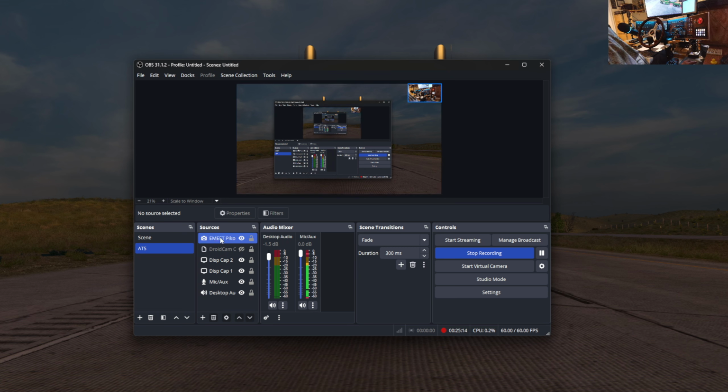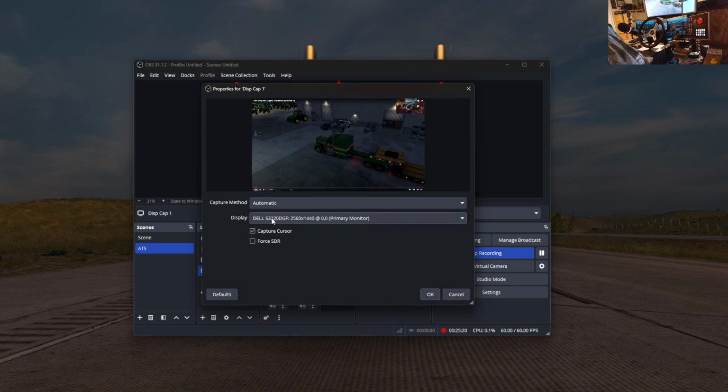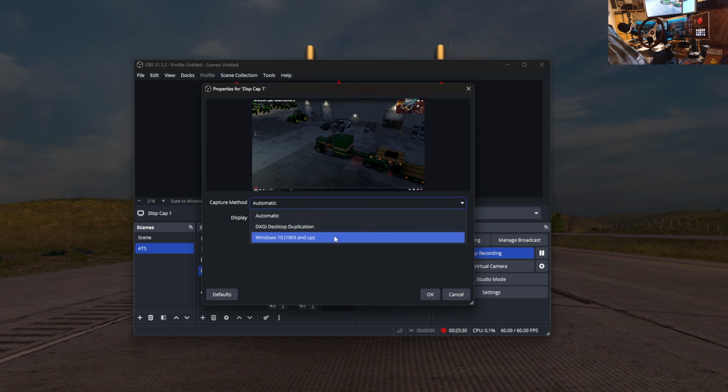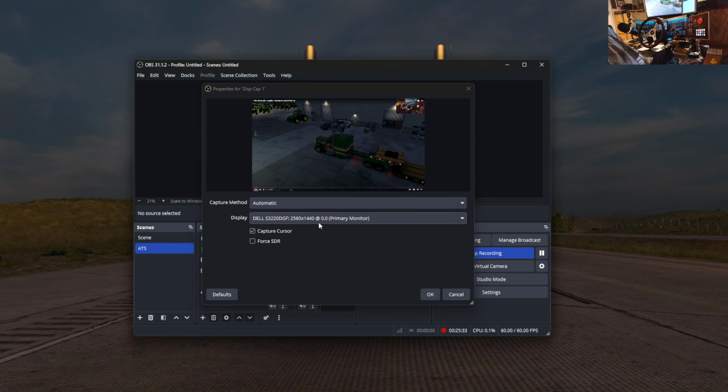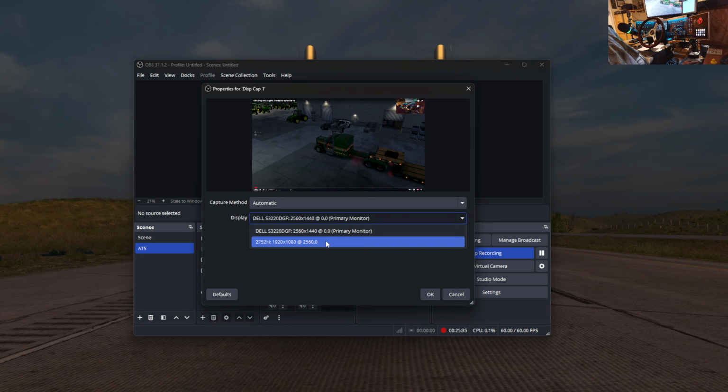So to do the display capture, you got your settings, and you've got to go in here. You look under your displays available. So capture method, I just use automatic. It works. And you have your 2 monitors. So here's my 2 monitors. So this is my primary monitor, the Dell gaming monitor. And right now, we're looking at this one. So that's pretty easy to set up.